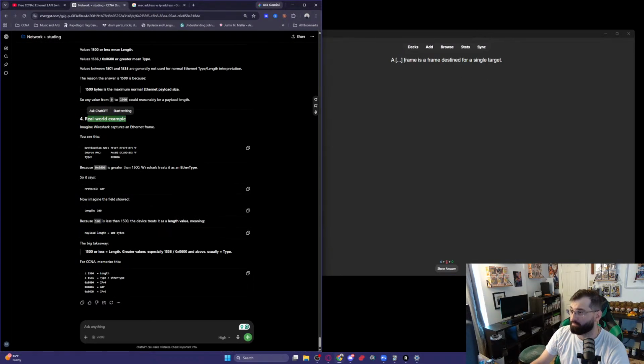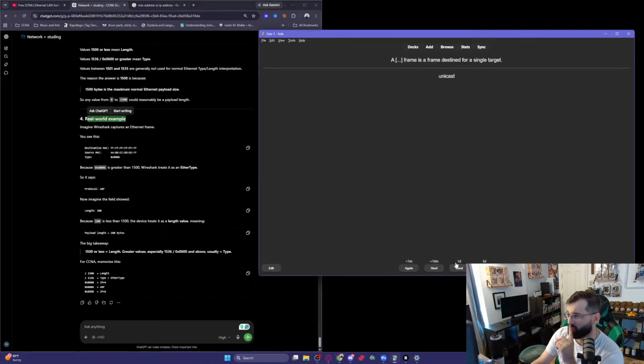A blank frame is a frame destined for a single target. Uni? Yeah, unicast. Ethernet header type length equals 0 to 1500. That is not what the question was. Type length is this. However, that's not what it wanted. It wanted to know the bit.